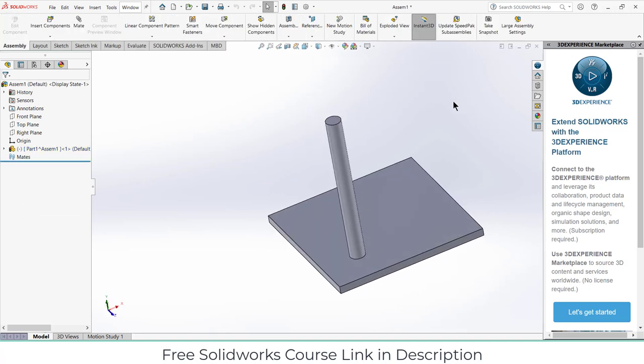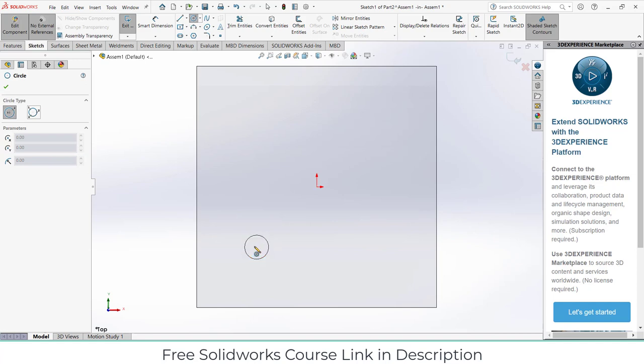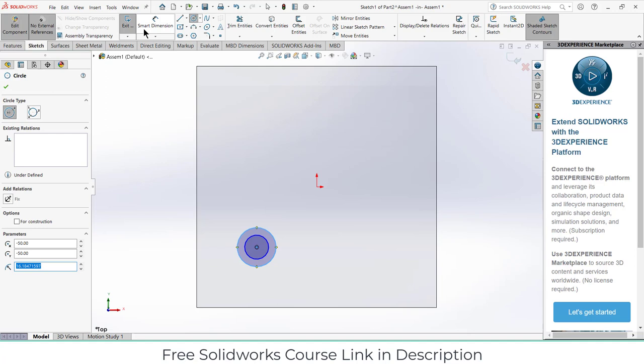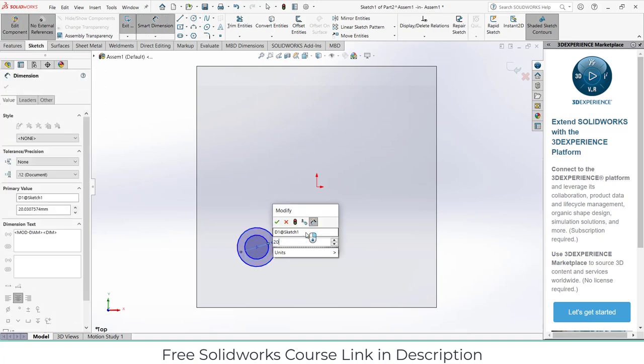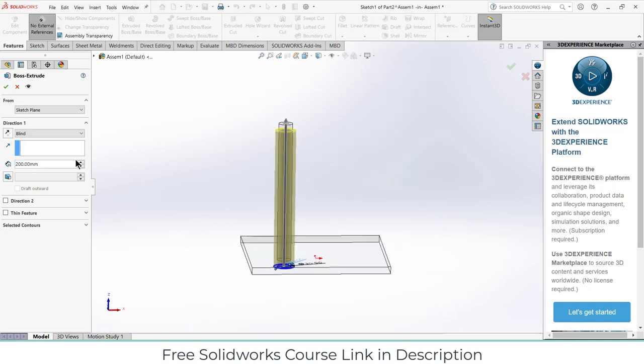As of now that is only component mode. Click on here, click on new part again and select the top plane. Press Ctrl plus 8 for no masking to the view. Draw a circle here. This is 30 mm. Let's say 30 mm. Click on mid plane. Click OK.